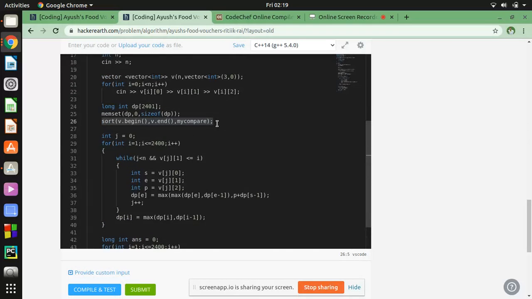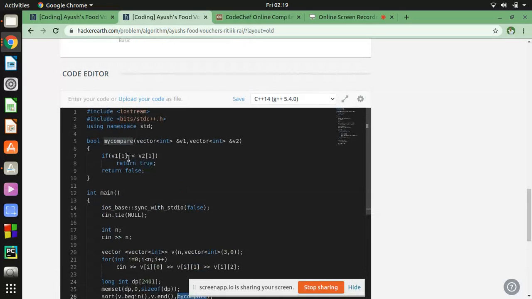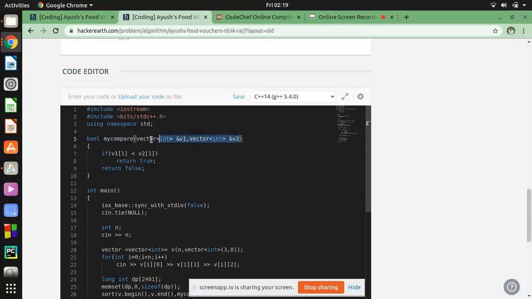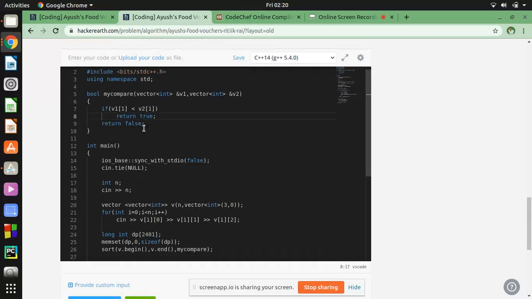So how to sort by the ending time? We will have to use a custom operator, or you can say custom sorting. So this is the custom sorting function that I have passed, and it takes two vectors. And how to sort them? I want this relation to be true always: if the ending time of the (i+1)th voucher is greater than the ith one, then I am happy with it and I return true. Else return false.